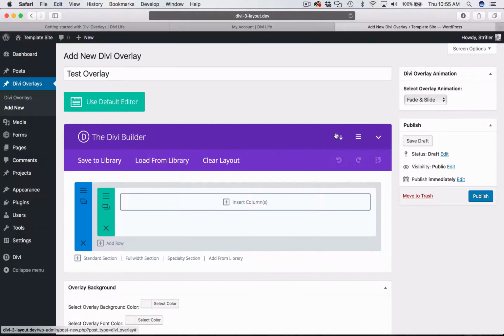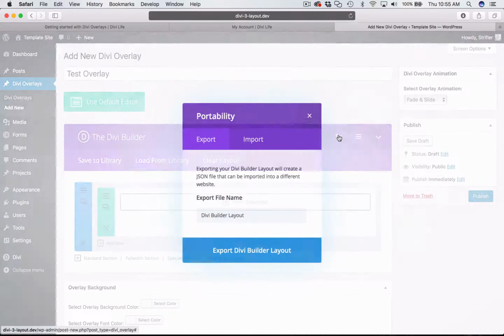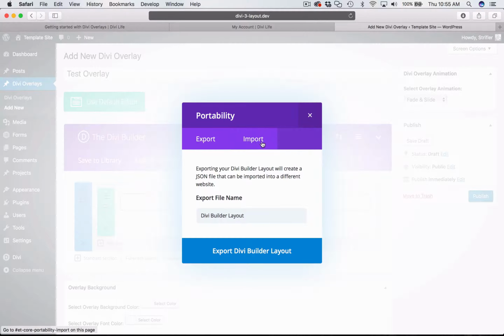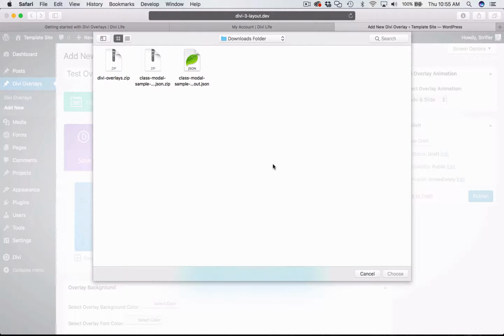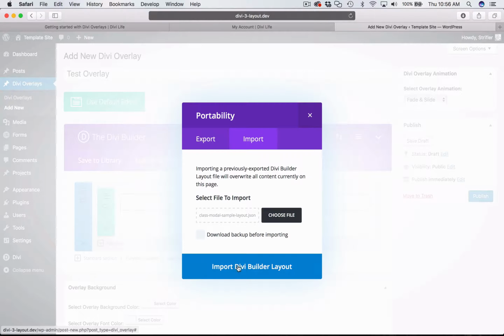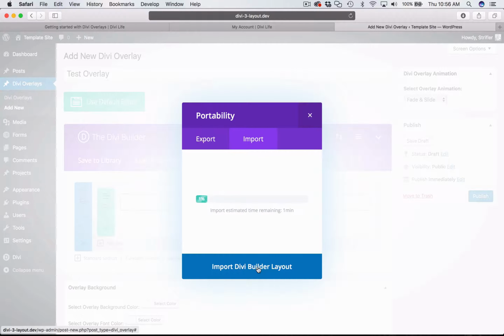And so to do that, we're going to click on this up and down arrow, also known as the portability icon in Divi. And it's going to pop up this little window here. We're going to click over to the Import tab. We're going to click the Choose File button, and that's going to open up your computer files. And then you're going to want to unzip. If you download this directly from the Divi Life website, the classic modal sample layout, you're going to want to unzip it first so that you have the .json file. And then once you have the .json file, go ahead and just click Choose, and then Import Builder Layout.